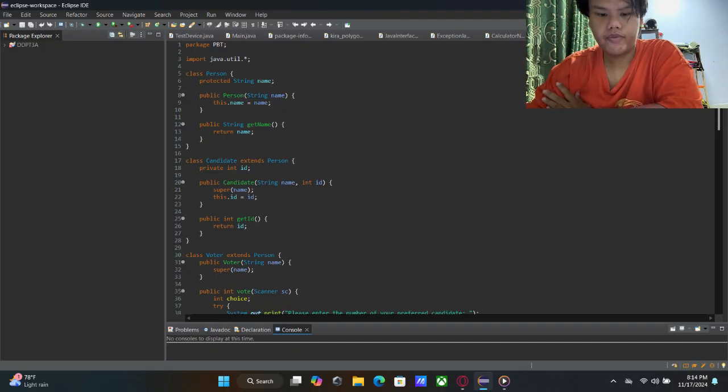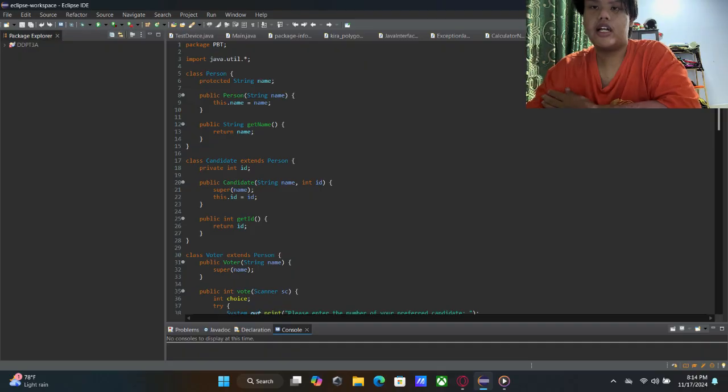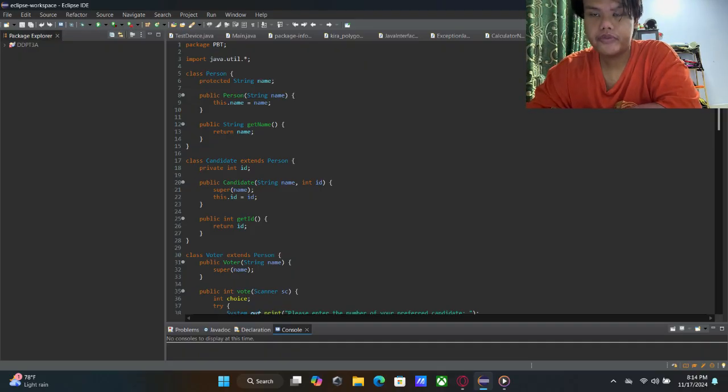And then we have a constructor. In the constructor we initialize the name attribute. And for the below one, we use the getter method. The get name method allows us to retrieve a person's name.